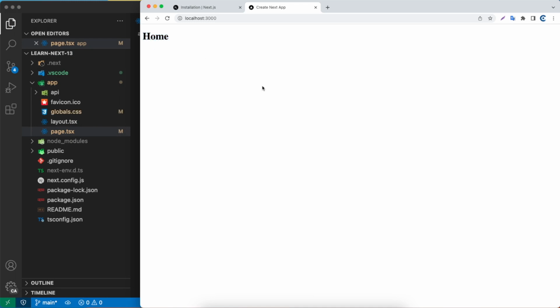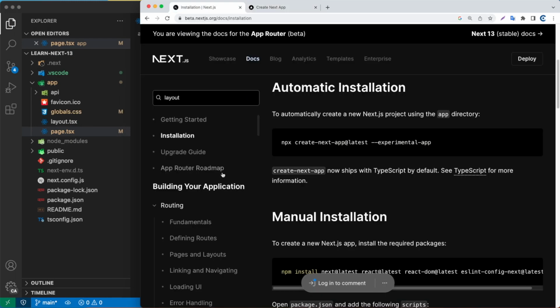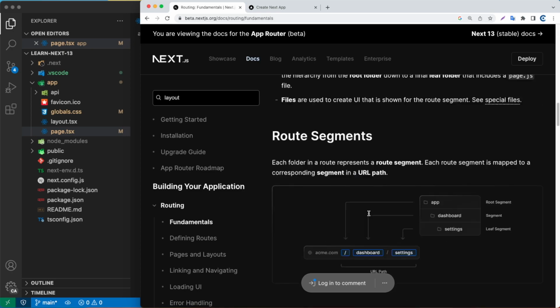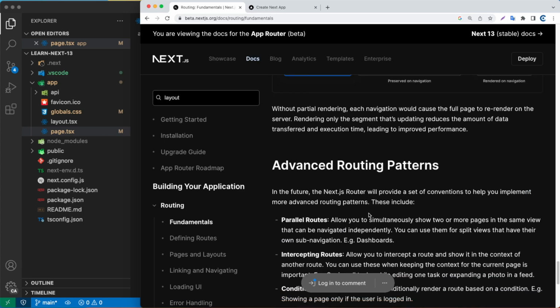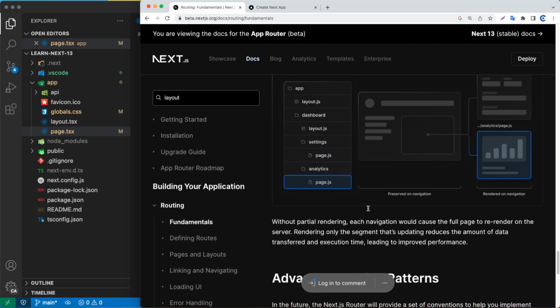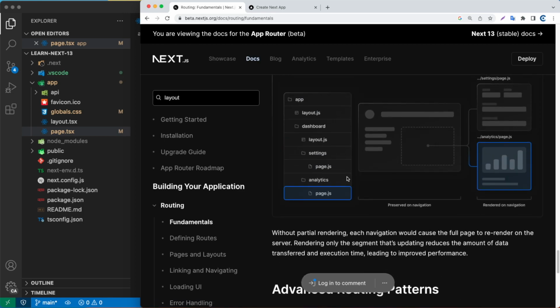So how do we create a route? Let's go back to the documentation and go to routing here. Let's click Fundamentals. You can read all of this documentation here, and what is really important is that you can create a folder like dashboard or analytics, but you should create a file inside the folder here. The name should be page.js.